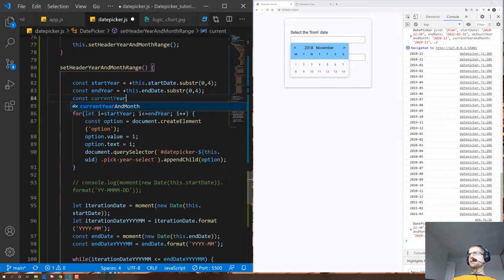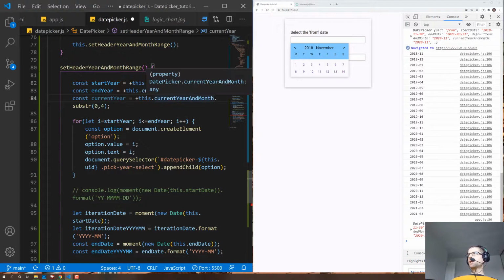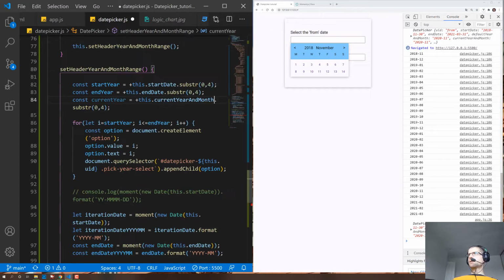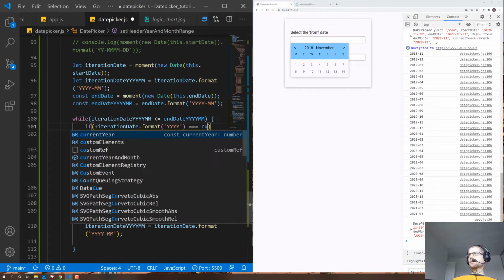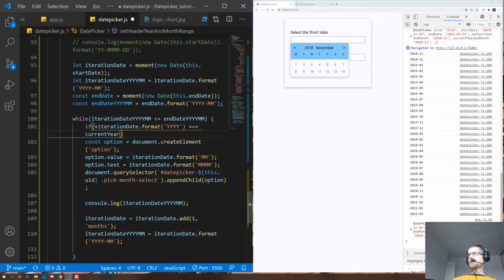So what we need to do here, we need to create a current year value, which will be very similar to this. We're just calling a different property, and the property we're calling is the current year and month, and we just need the first 4 digits. And this is an integer now, similar to these. We could leave it as strings, but for consistency's sake, let's just make it into an integer. And where did we leave it? We left it here, and we're going to compare it to the current year.